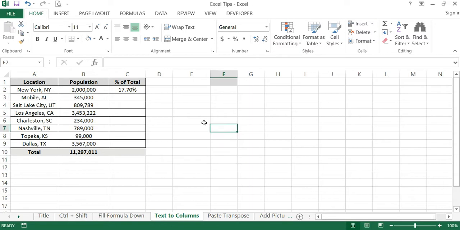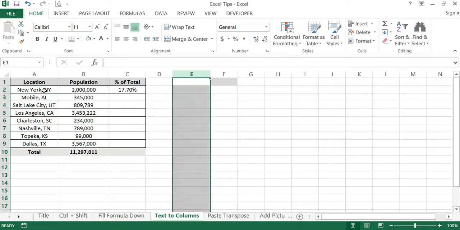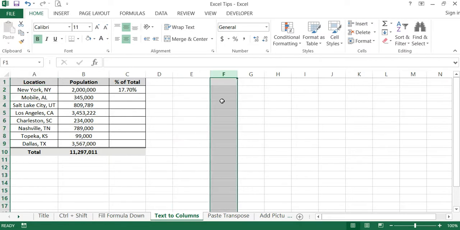The next is text to columns. Again, this is another feature not many people are aware of, but definitely comes in handy if you work with tables, dashboarding, and large data sets. So let's say in this example we have a column that has the city and the state, but we want the city and the state separated into separate columns. So we want one column with the city and one column with the state.